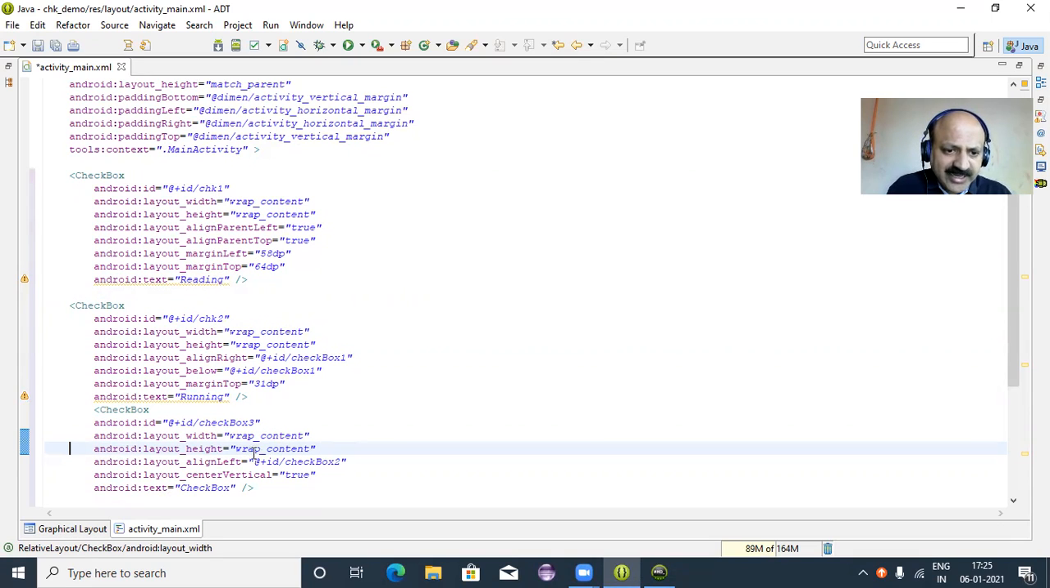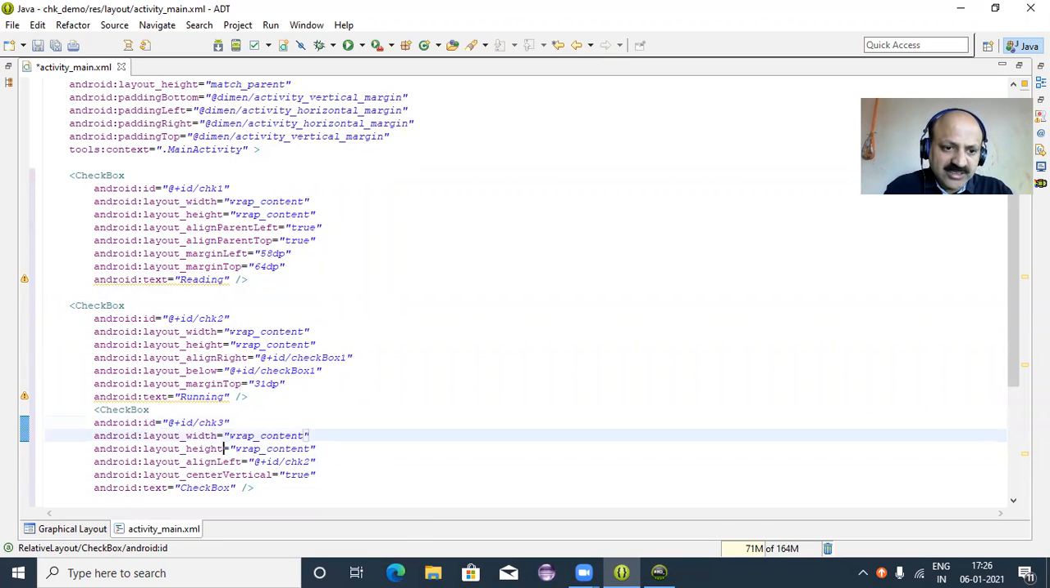So here we can take it below CHK2. So that ID we have to change already. So left, yes, here I also change that ID, otherwise we get an error. So CHK2, and that itself is the ID CHK3. So that is left, yes.